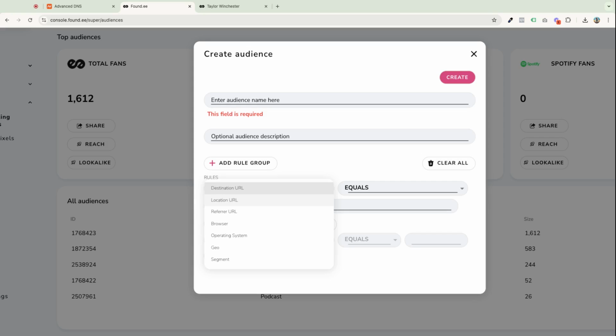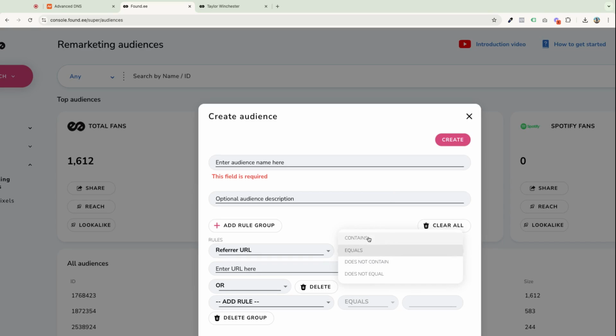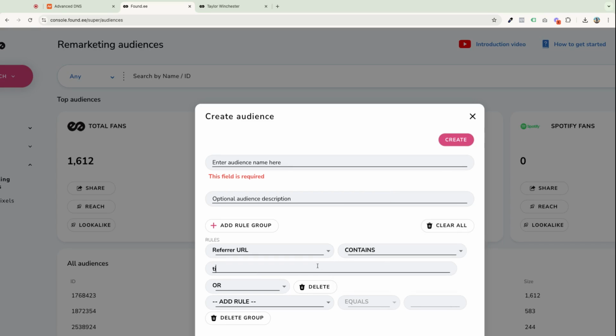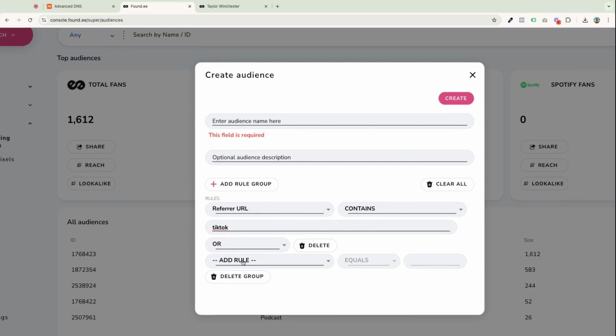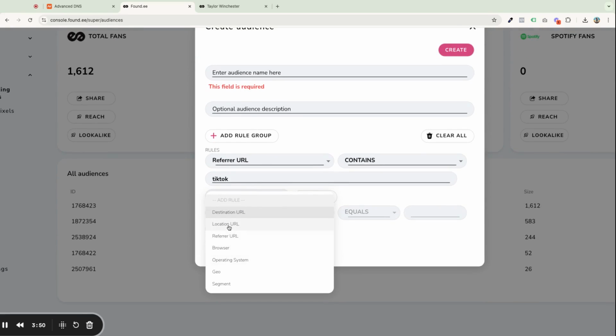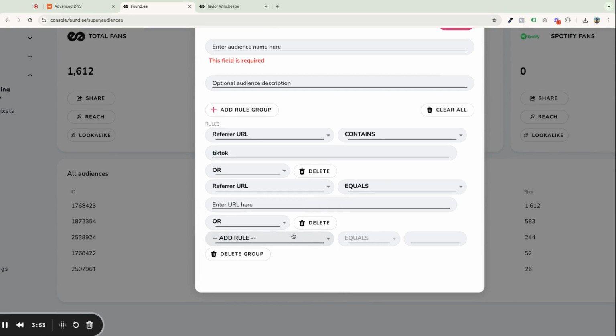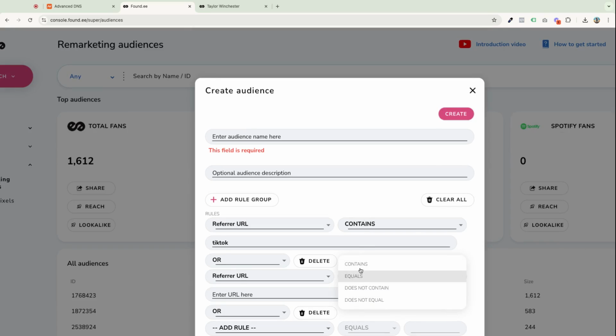Now, refer URL would be, for example, if you want to build an audience off of anybody that has visited your website from, say, Facebook or from TikTok. So you would simply, in that scenario, click refer URL contains, and then you could put TikTok. You can add additional parameters to this. So you could also add another for our refer URL, and instead of equals here, let's say we're going to do TikTok and Instagram.